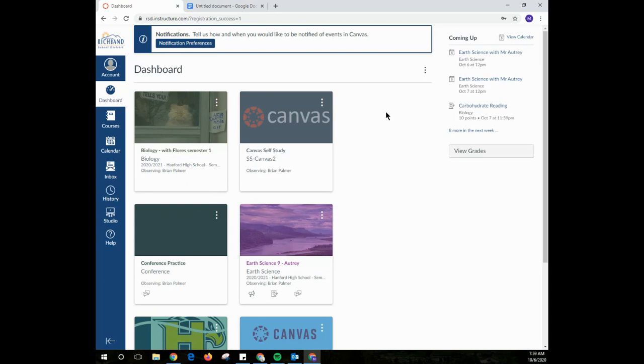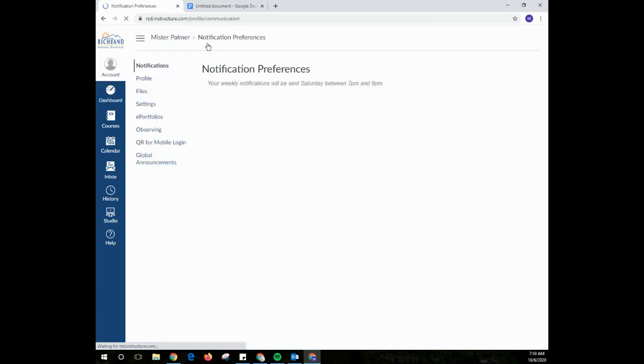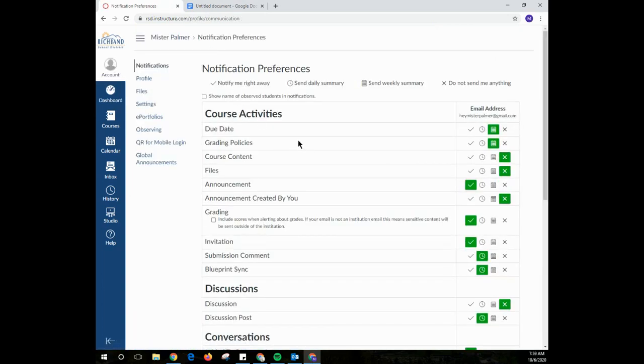Now, the first thing it asks me as a newly paired student, tell us how and when you would like to be notified of events in Canvas. Canvas will bury you in notifications if you let it. Right now, it's set to give everything to an email because it doesn't have my phone number. It doesn't have any of that information.